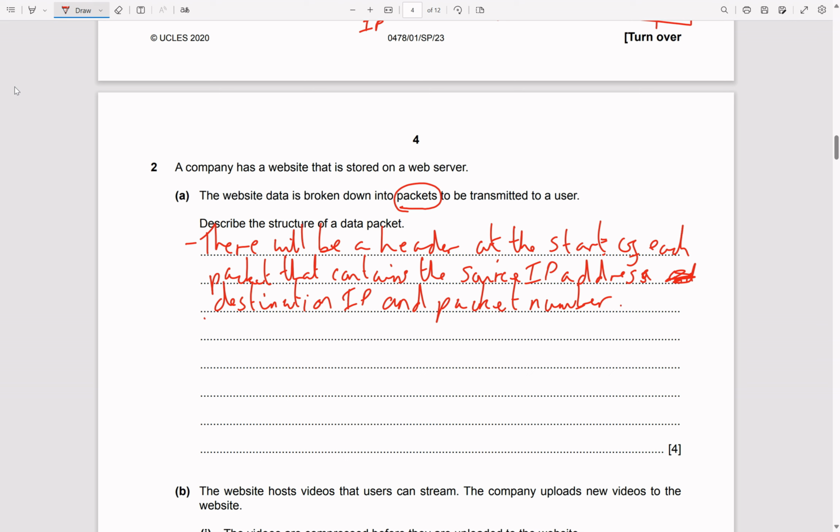Right, I think then we can say next, then there will be the payload. Let's say the payload, which is the actual data we're sending.